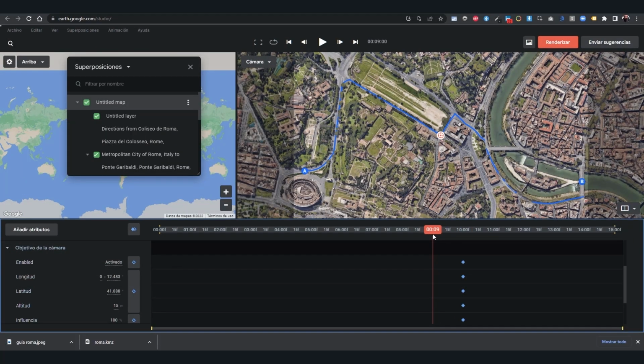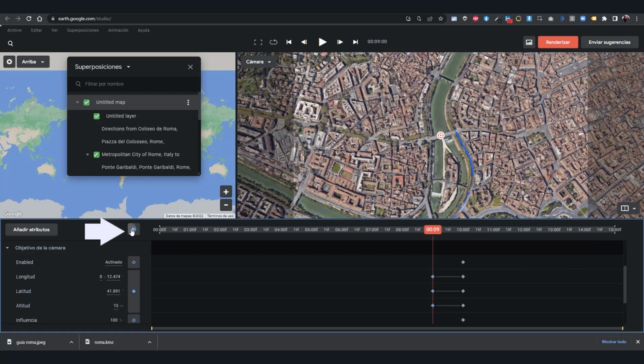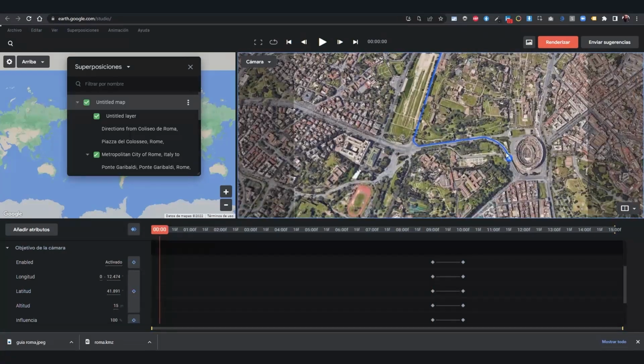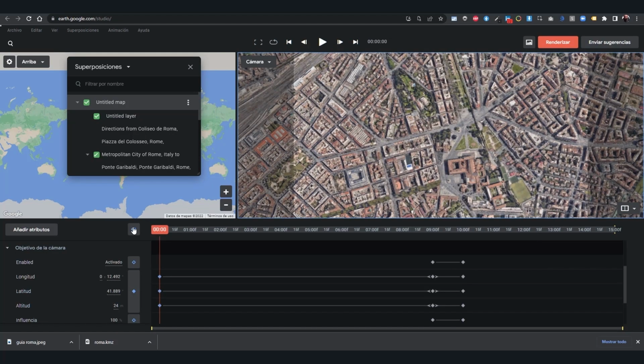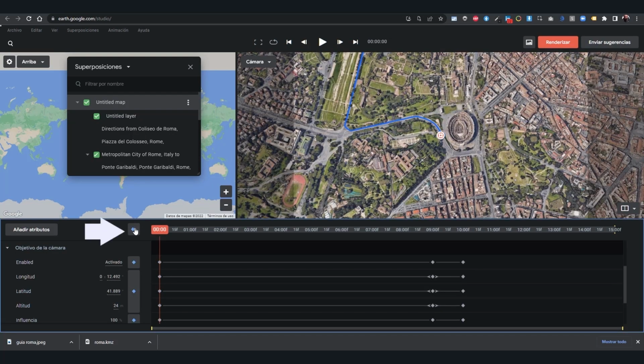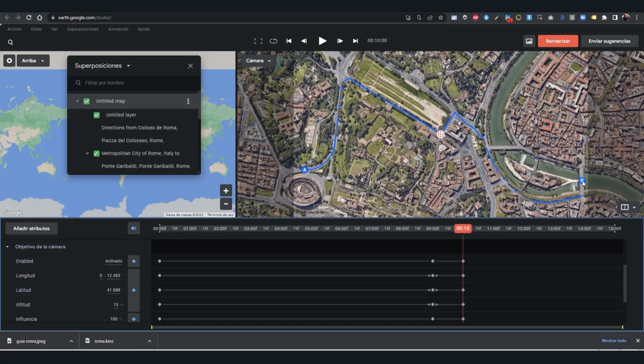Now, we go to the 9-second mark and right-click to set another camera target at point B, then click here to define keyframes. Next, we go to the beginning of the timeline and also set a camera target at point A, creating keyframes by clicking here. Once again, we go to the 10-second mark to create our fundamental tracking points for After Effects.